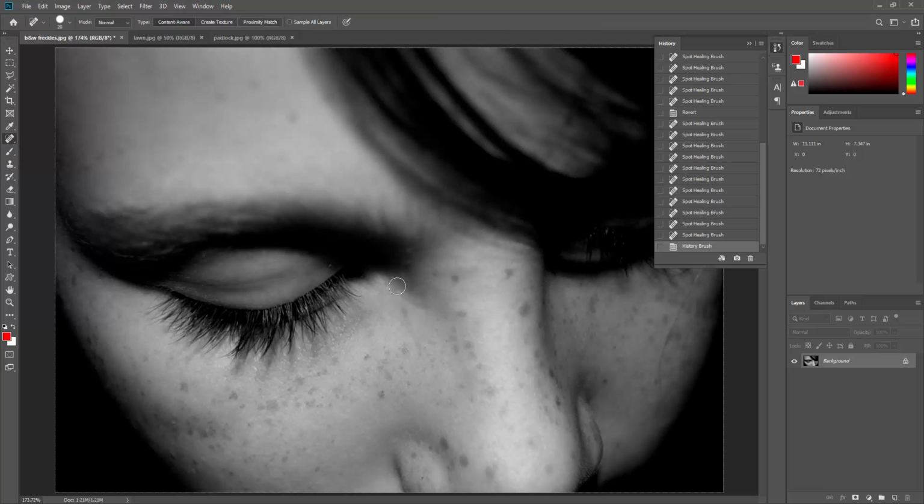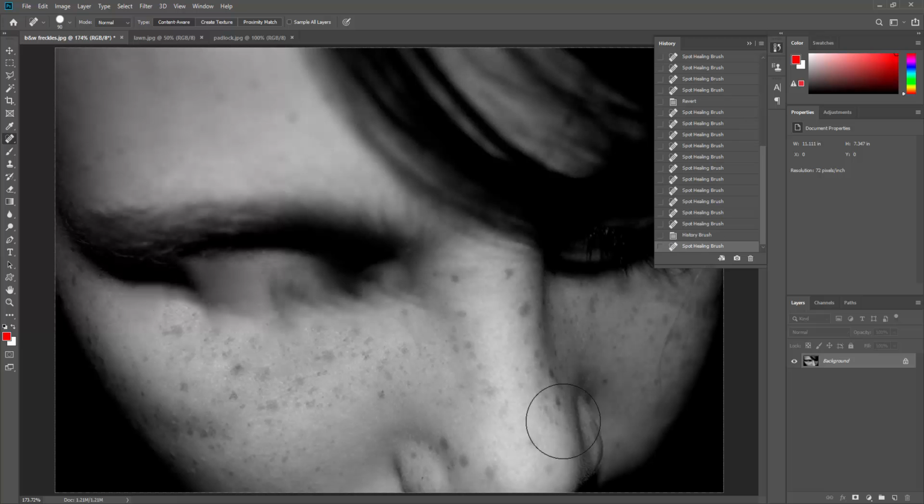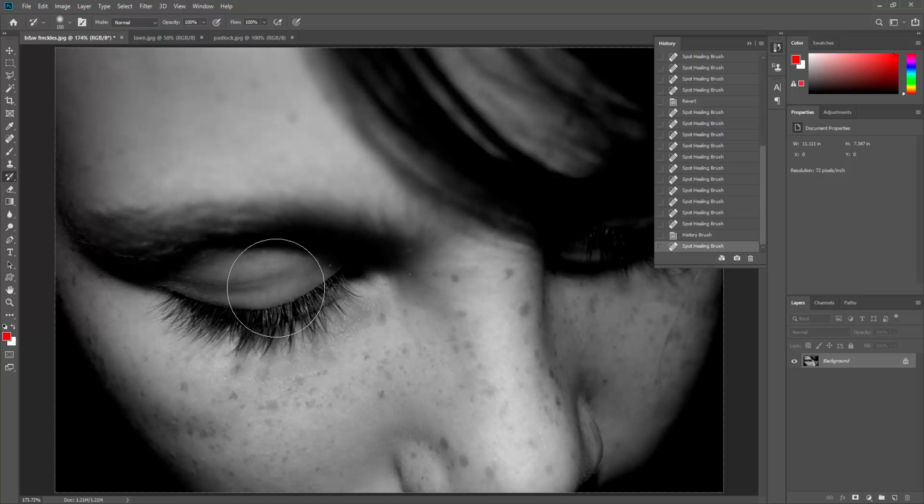So if you really mess something up, or you want another try at something, you can use the history brush tool to bring that back without having to start over completely.